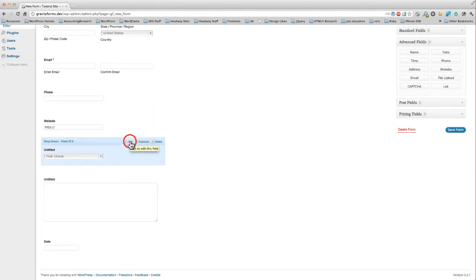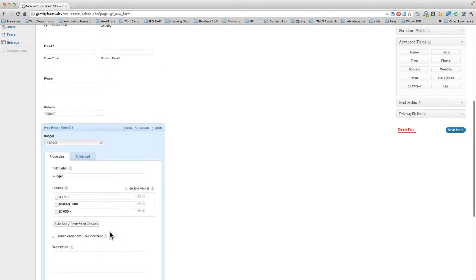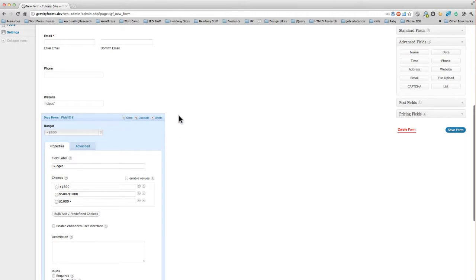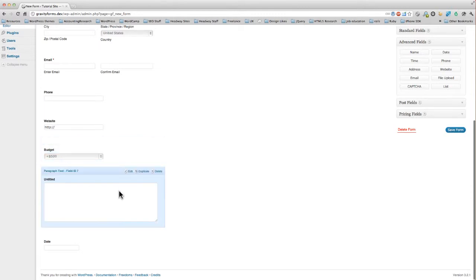And then we get down to a drop-down field. And this I want to have as some kind of a budget. So I call it a budget, and then I'll put less than 500. Say 500 to 1,000. And maybe 1,000 or greater. Something like that. This way I can get an idea of what their budget is and possibly work with them depending on what they want.